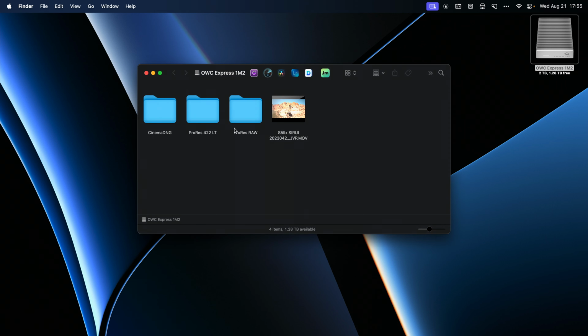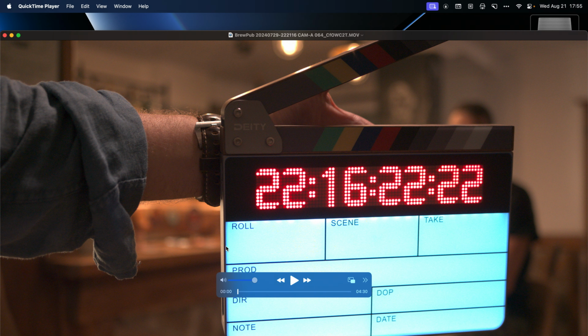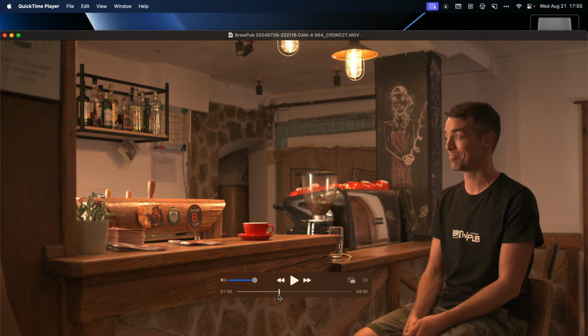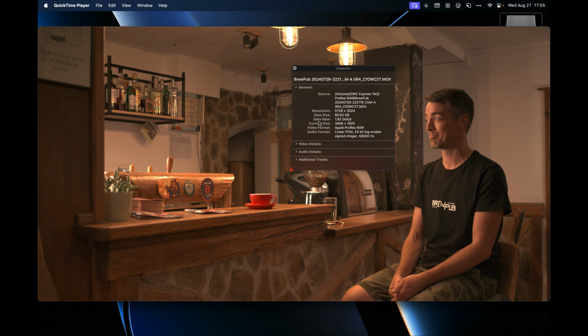First, let's just take a look at the ProRes RAW media. If I take one of these shots, open it up in QuickTime Player, we can see that this is in fact ProRes RAW. I'll do a get info on here, and there we go, Apple ProRes RAW.